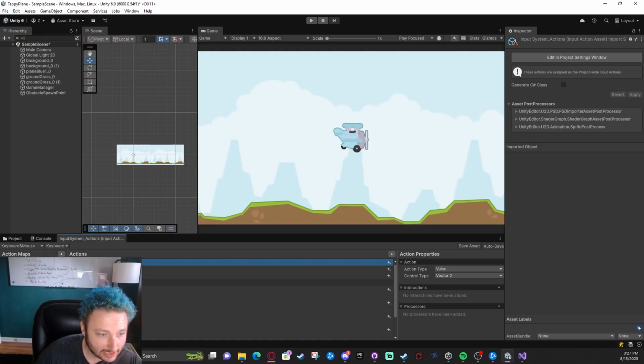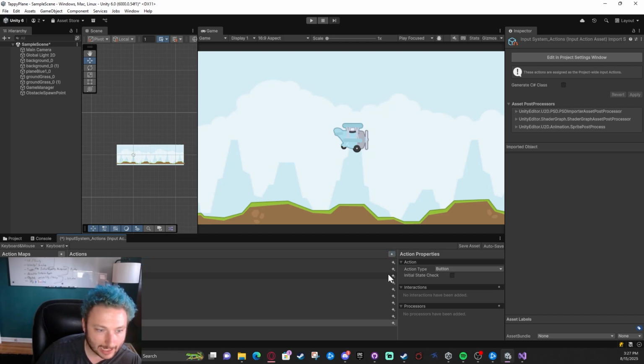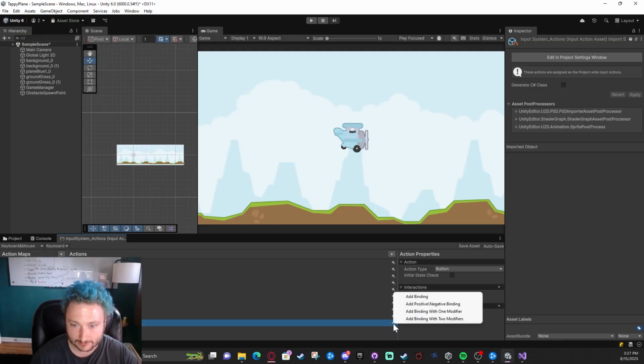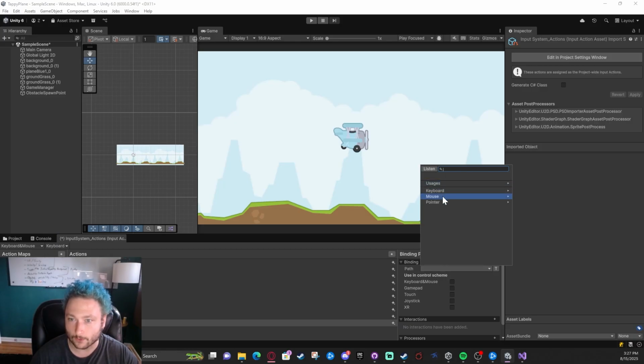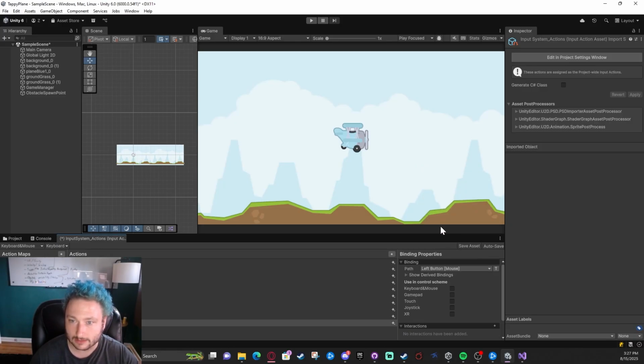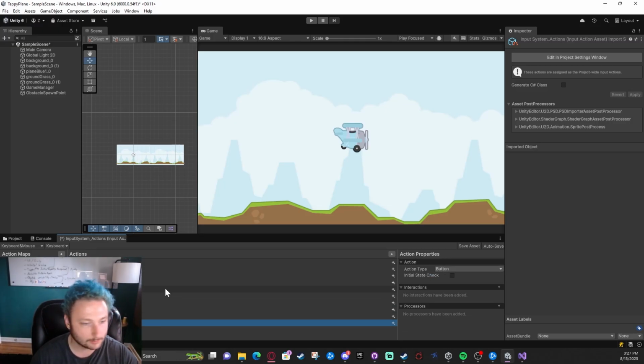So it doesn't look like we have any actions that are mapped to left click. So what I'm going to do is add a new action and call it tap. Now, it's a button. We want to hit this little plus and add a binding and search for our mouse, our left button. Perfect. So there we have our button. We can go ahead and save our asset.